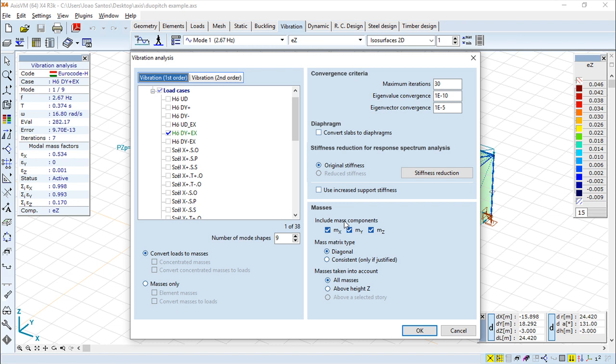So the first parameter that we can choose is first order or second order vibration. Starting with the first order, this is a solution that does not include the effect of the axial forces of trusses and beam elements on the system stiffness. On the other hand, the second order will include this effect on these elements.